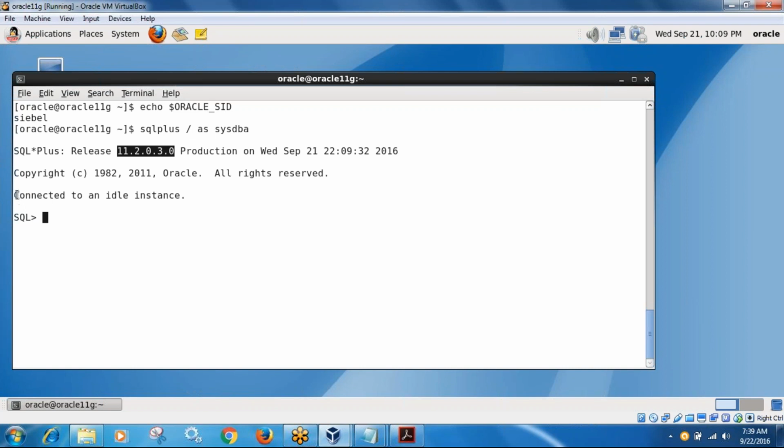Now you have got the line called connected to an idle instance. What does connecting to an idle instance mean? It means the instance has not yet started. The memory allocation has not been done right now and the background processes are not running. Is it okay?